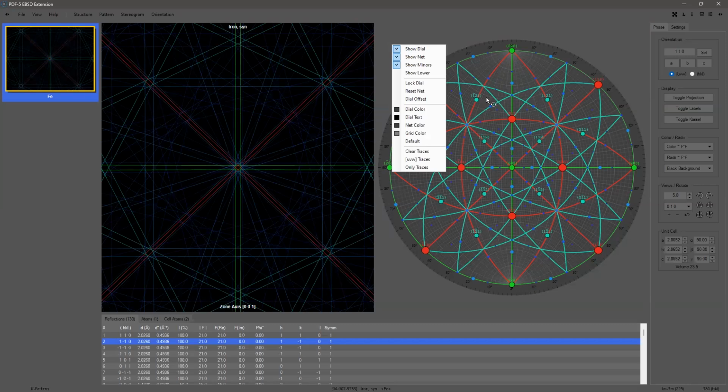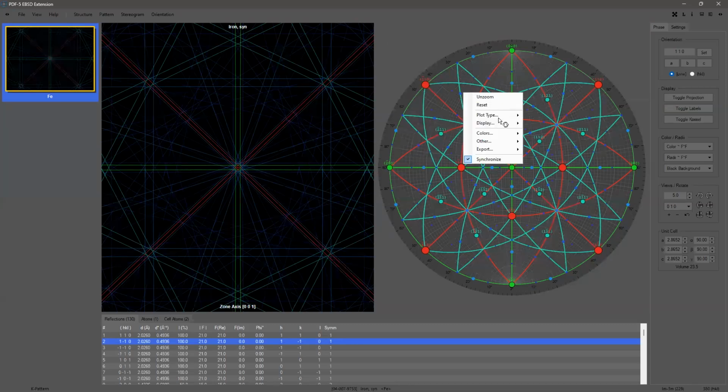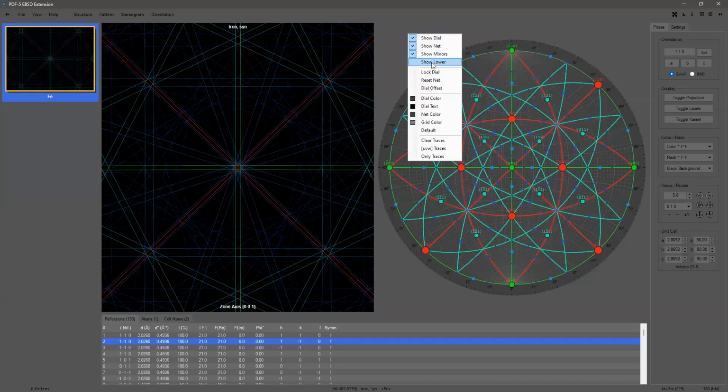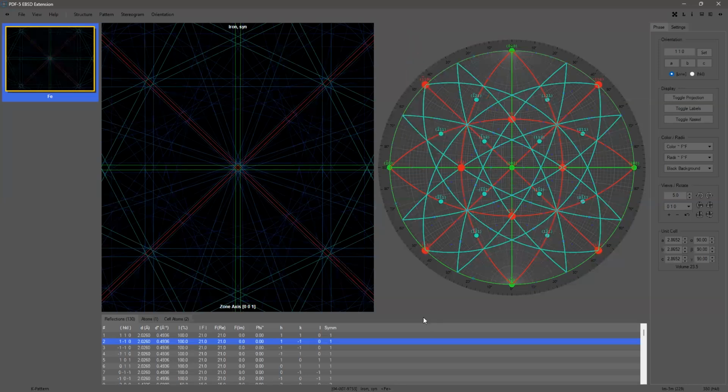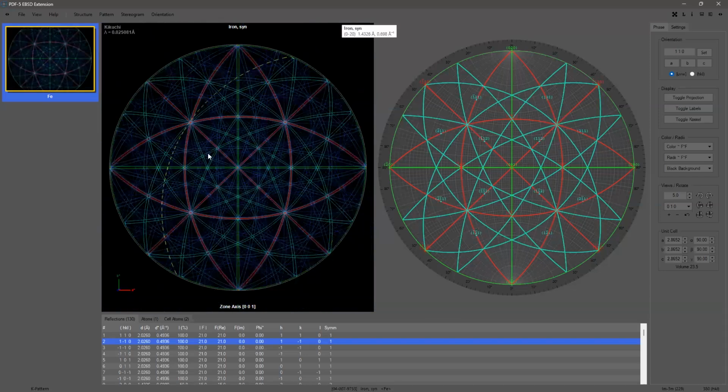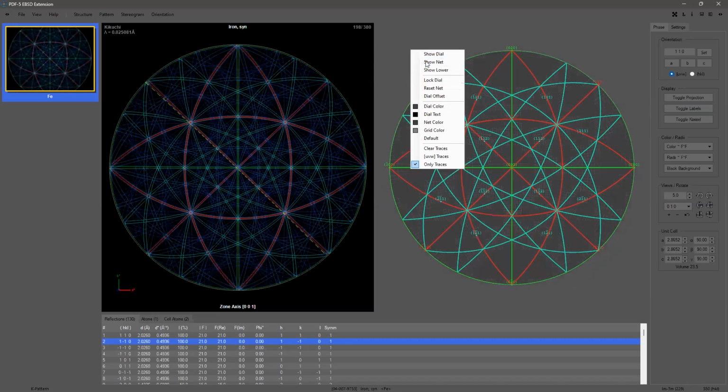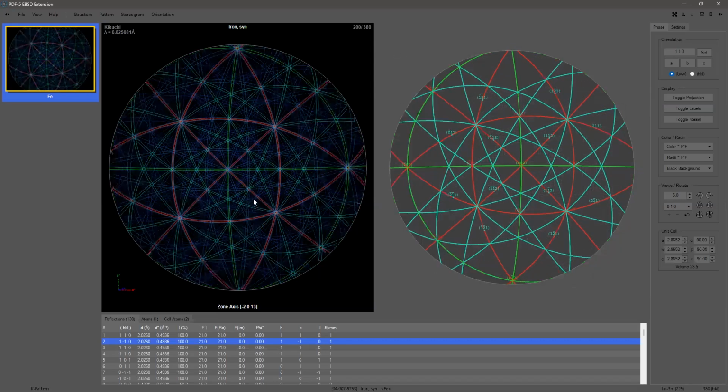The WolfNet has two context menus, inside the circle and outside the circle. We can, for example, say show only the traces. Let's make the dot small. And now if you, for example, compare the Kikuchi line pattern, the stereographic projection with an actual WolfNet, you can see now this is very similar, right? You can also disable the dial and the net. Now we would have a representation like so.